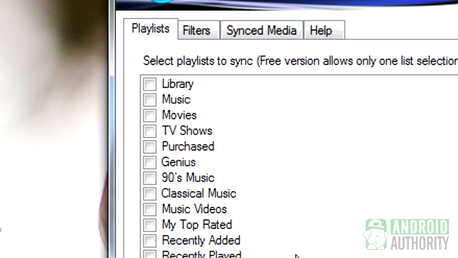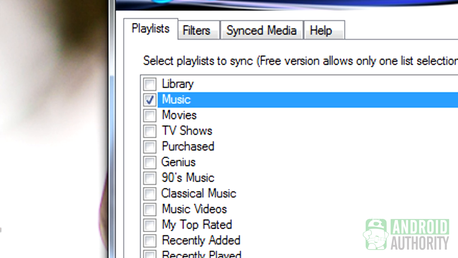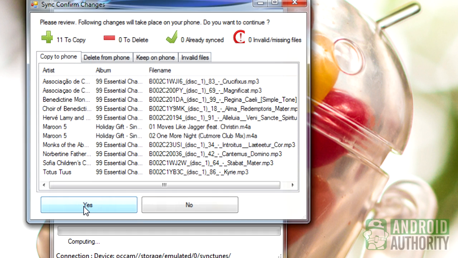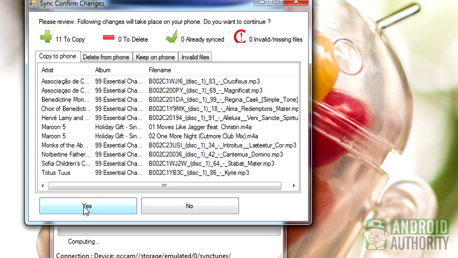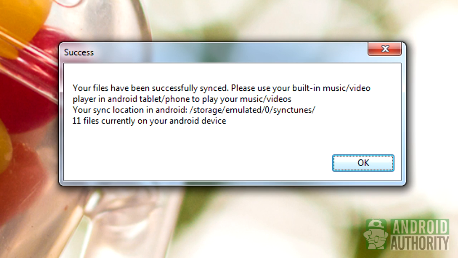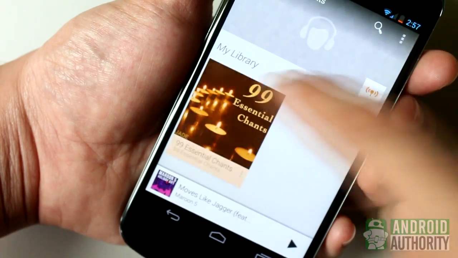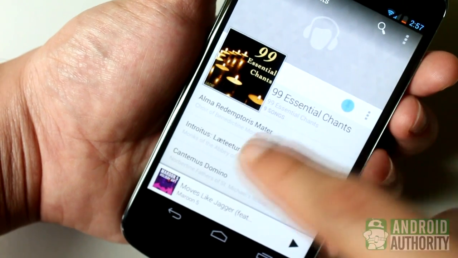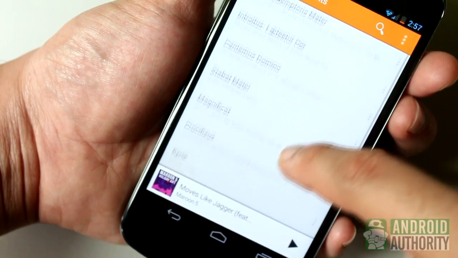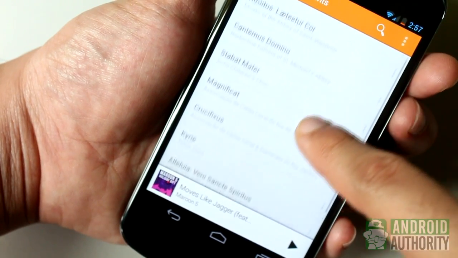To transfer all of your music from iTunes to Android, select Music and click Sync. A window will appear asking for your confirmation to start the syncing process. Click Yes to continue. You will see a confirmation message once syncing is complete. The steps for syncing your iTunes music with your Android phone are that easy. You can now see your music files stored on your Android phone.